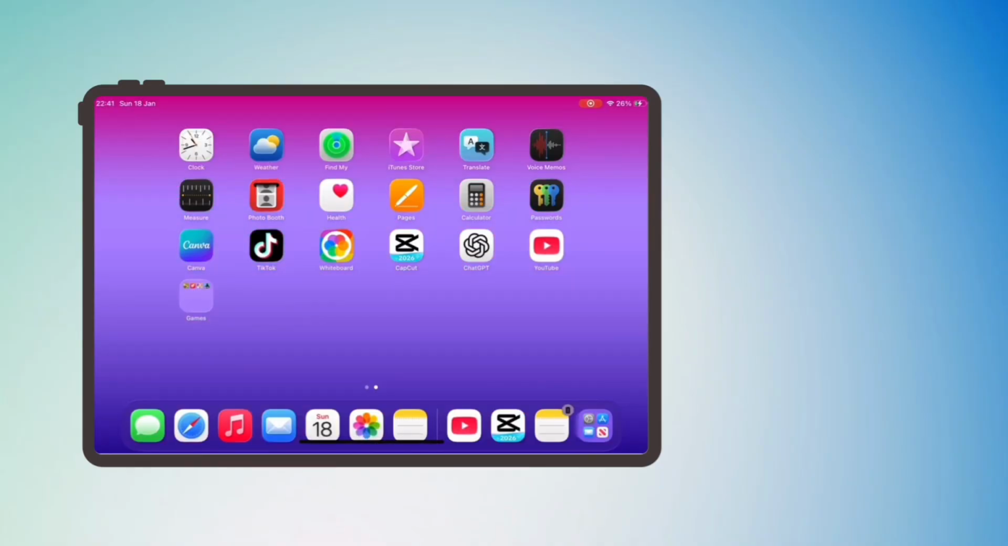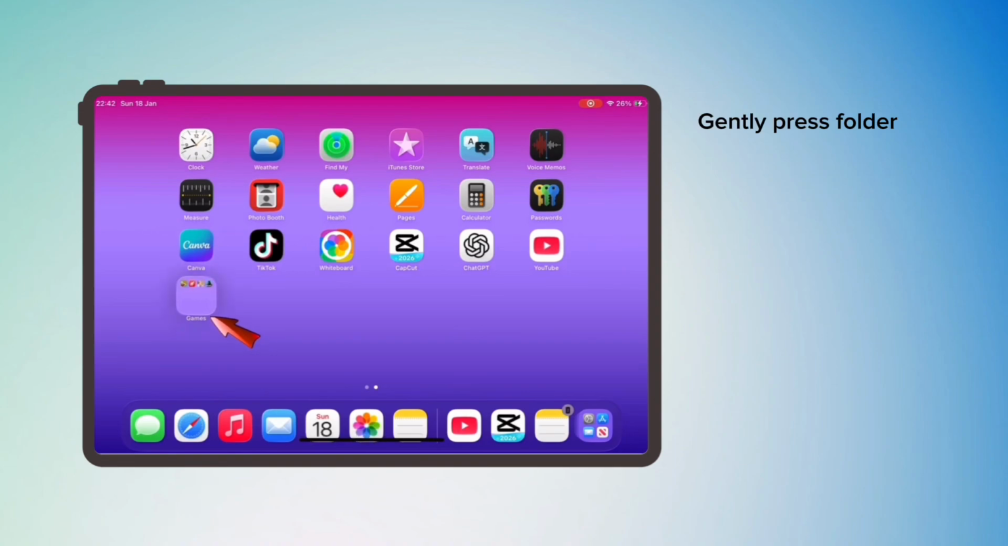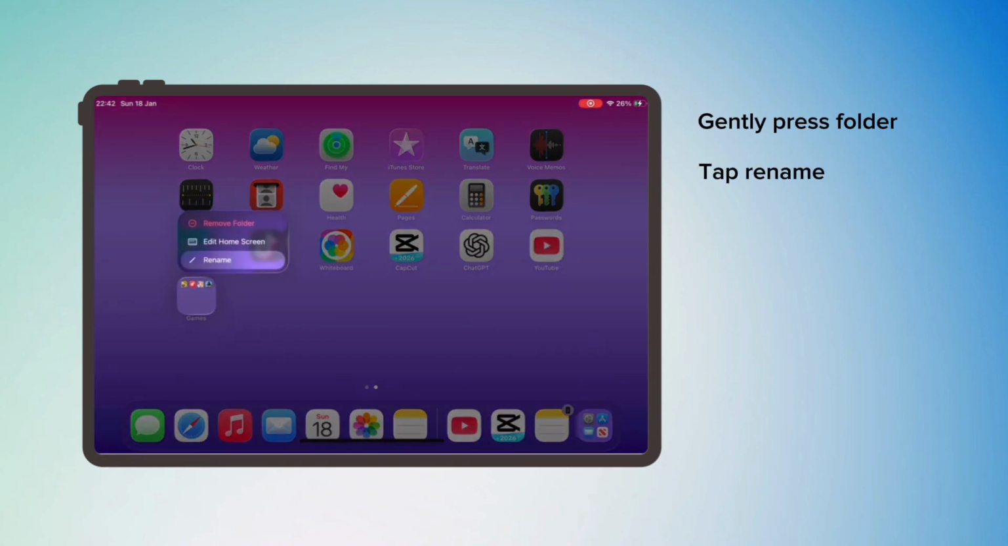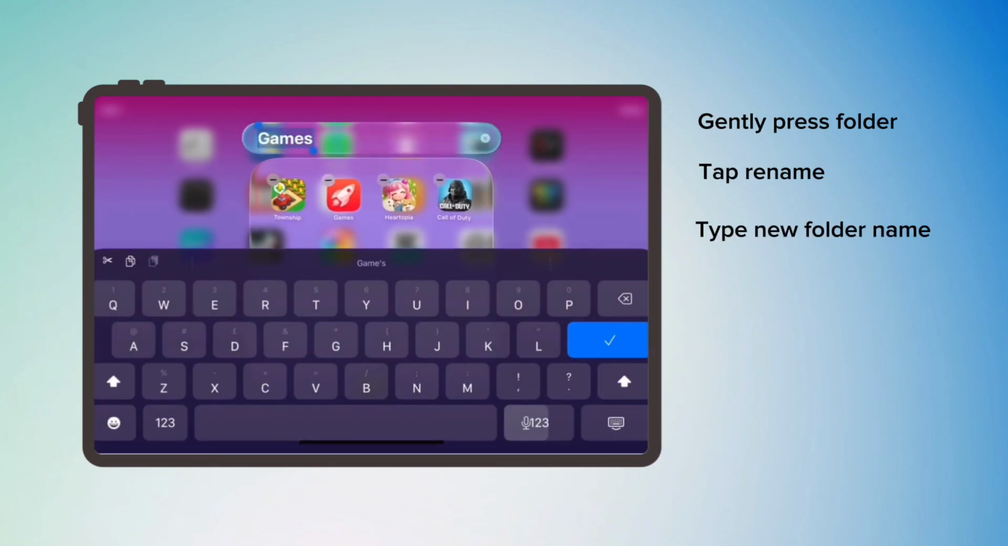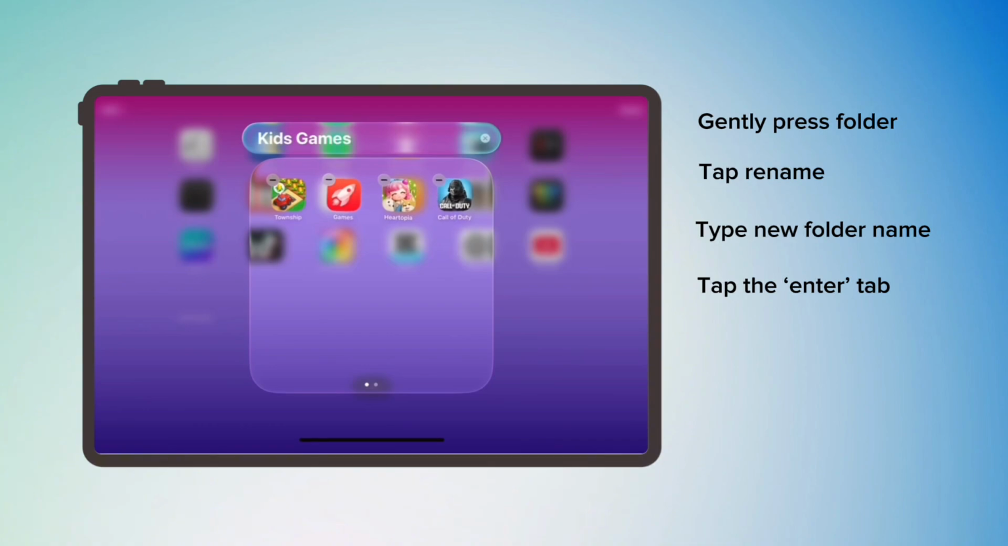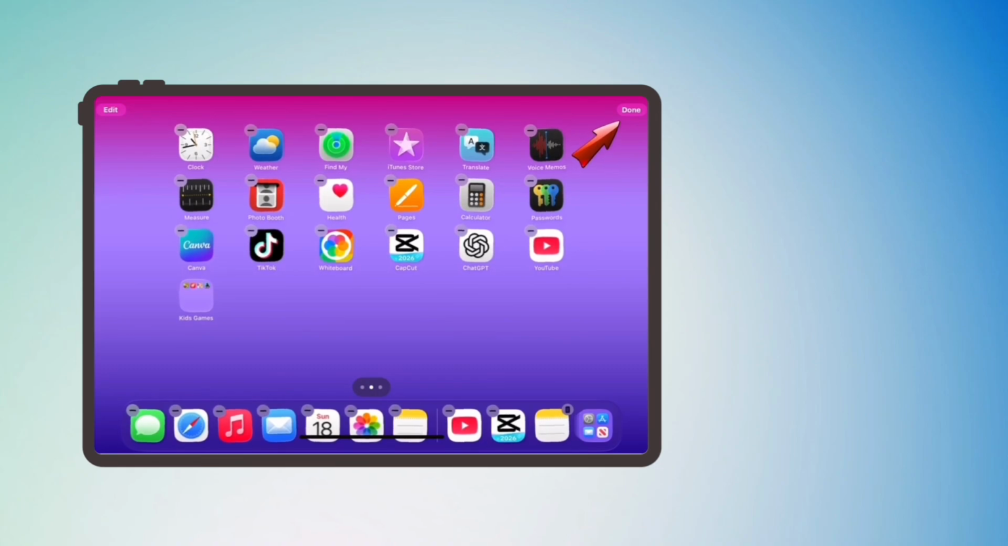Your iPad gives the folder a name automatically, but you can change it. Gently press down on the folder name. Tap Rename. Type a new name for your folder. Then tap here. You can then tap anywhere on the screen to save your new folder name. Finally, tap Done in the corner or anywhere on the screen.